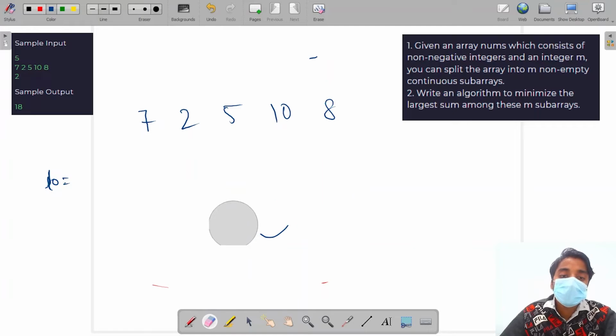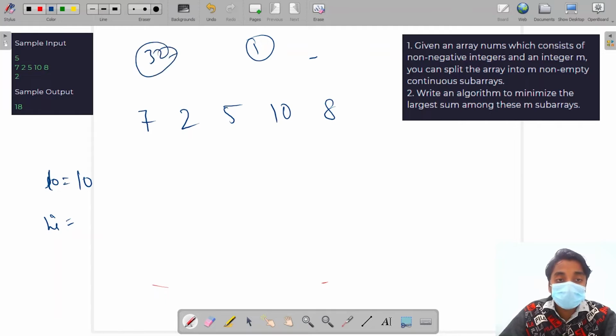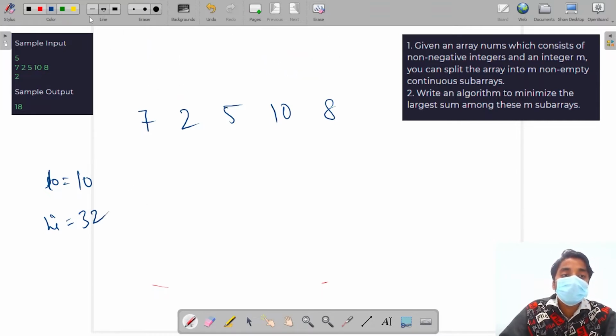This means the lowest sum will be 10. The highest sum can be, if we need to split them into only one part, we need to add all of these. If we add all of these, the sum will be 32. This will be the answer, so the highest sum is 32.